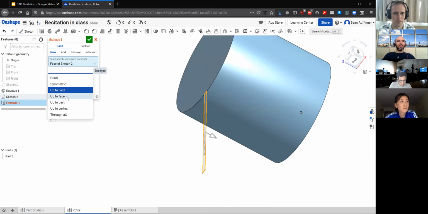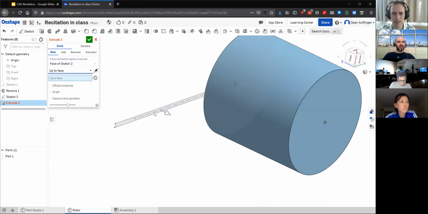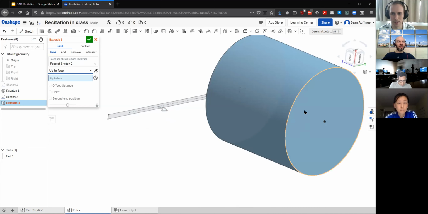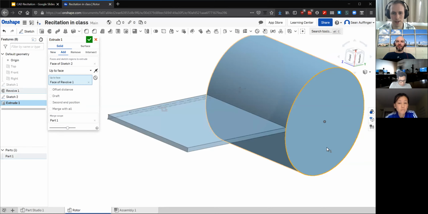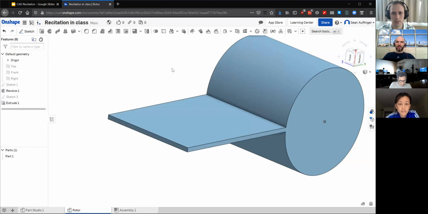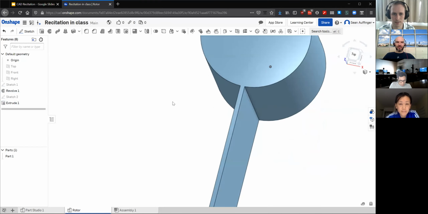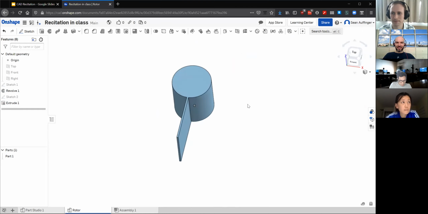So we'll actually use up to face, and we want it to go all the way down to be parallel with this face here. So just make sure that we can select that, and it should automatically extend it, so we don't need to know how long that was. And note that up here, it changed from new to add because now it's connected to this, so it knows to keep this part of the same body within this part. So we can hit check mark there, and now we have this weird looking monoblade fan. Everyone good? Yes.